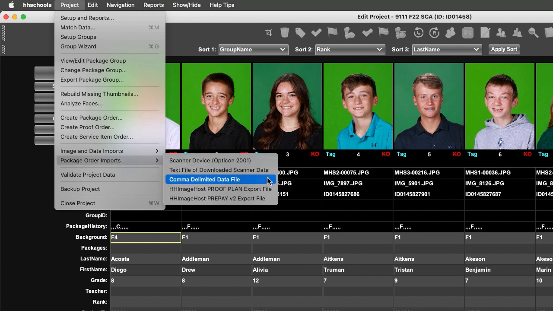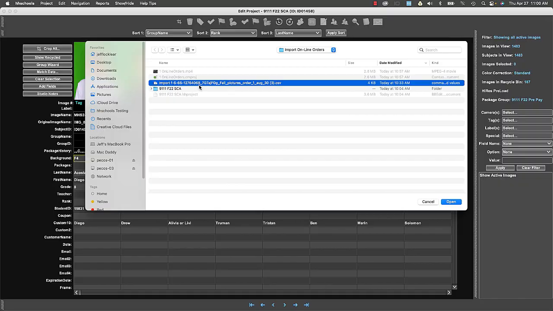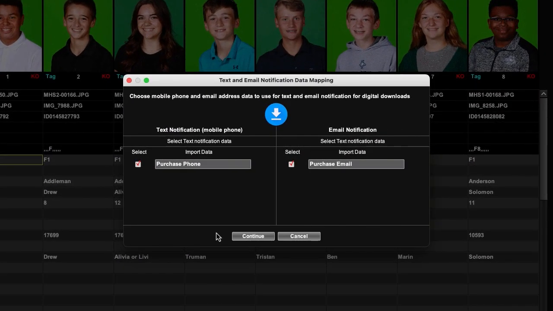going to go ahead and select Import our prepay export file. Click on that. Select the file that you want to import. On this dialog, it shows you which fields are being used for text notification and email notifications. Go ahead and click Continue.